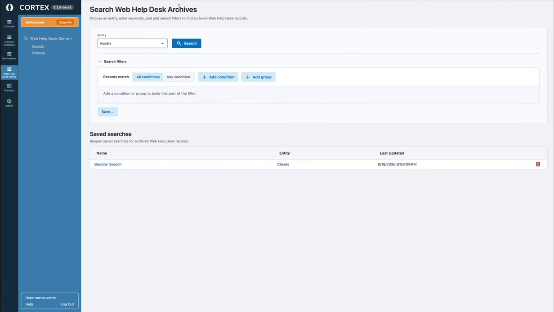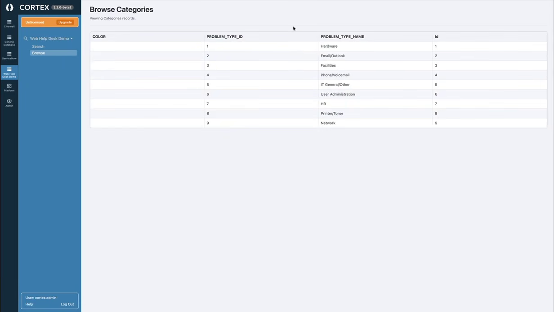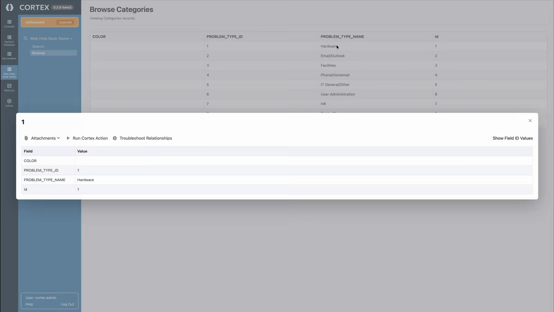And if you don't really know what you're looking for yet, you could just kind of have a vague idea of the record that you want to find. That's what the browse page is for. And let's say I want to look at my categories, and then they're all just right here. And you can click in to a record and see all of the information about it.